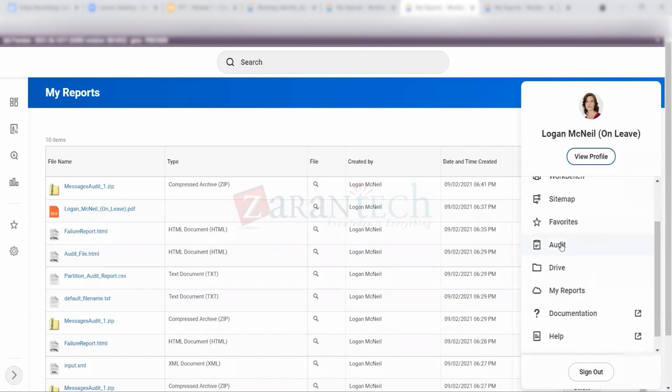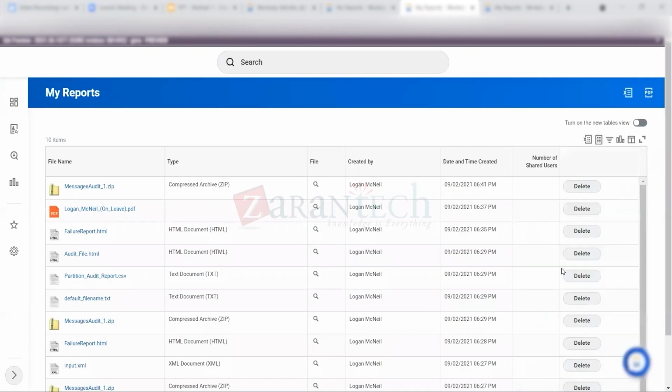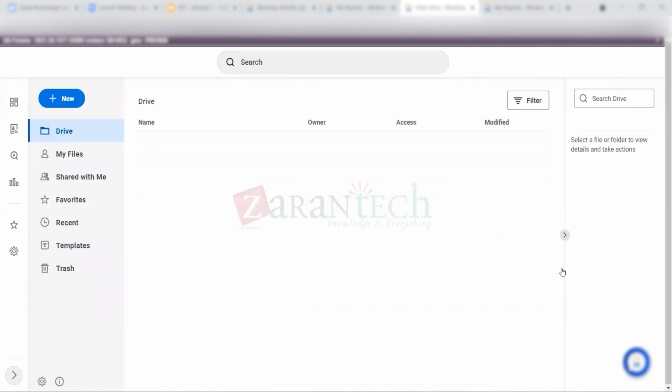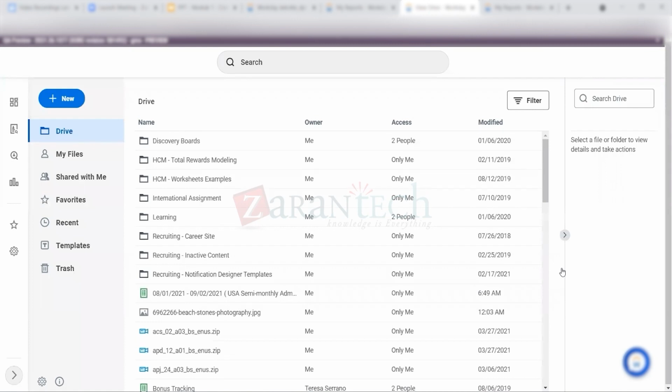The other thing is Drive. If I click it here, Drive is actually a new feature. It's not very old. Drive is just to share any file with other users inside Workday. So there are two options. Either I can share one report by email, in Outlook, and share this particular file with anyone.